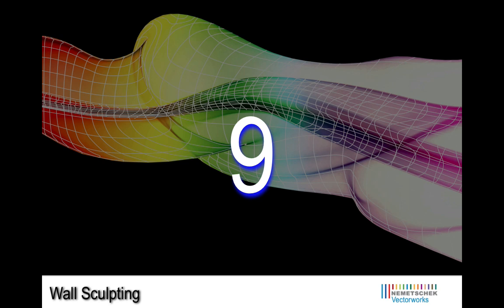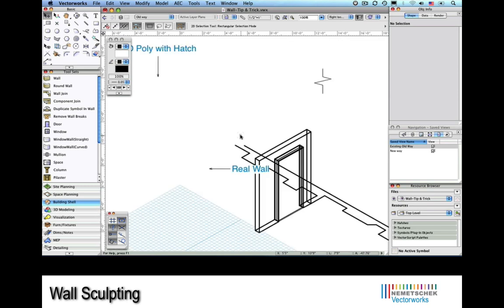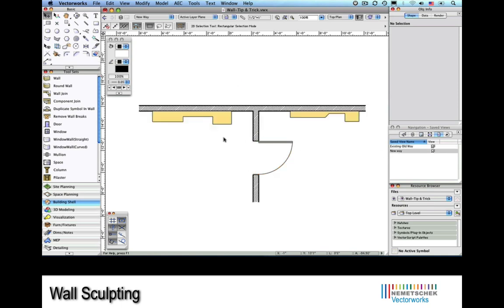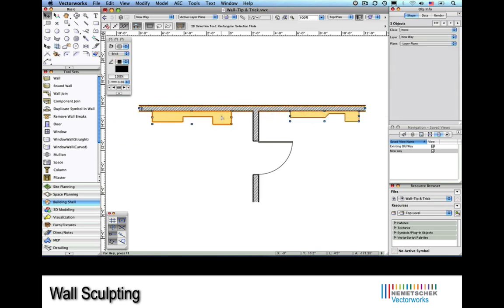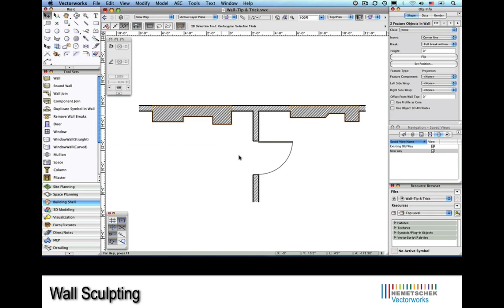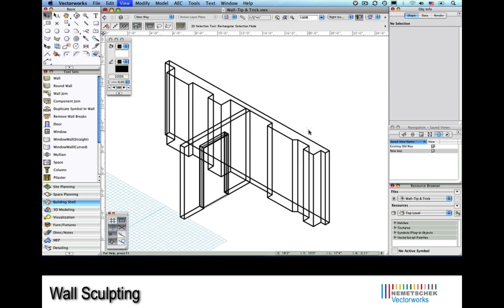Number 9. Okay, in this little exercise we'll take a look at wall sculpting. I know many times folks have avoided using the wall tool when drawing existing conditions in older buildings. Many times the walls have pilasters or other projections that were hard to reproduce graphically. So here's the trick. When detailing walls that don't have components, when you go to create your wall features, choose the None option in the Feature Component pull-down. As you can see, this will allow the feature to take on the poche of the wall. Okay, next.